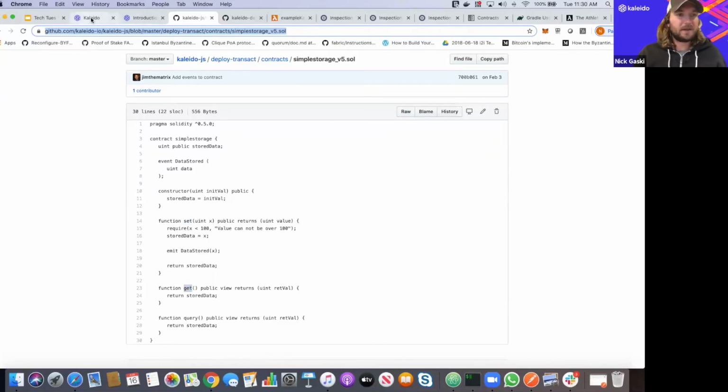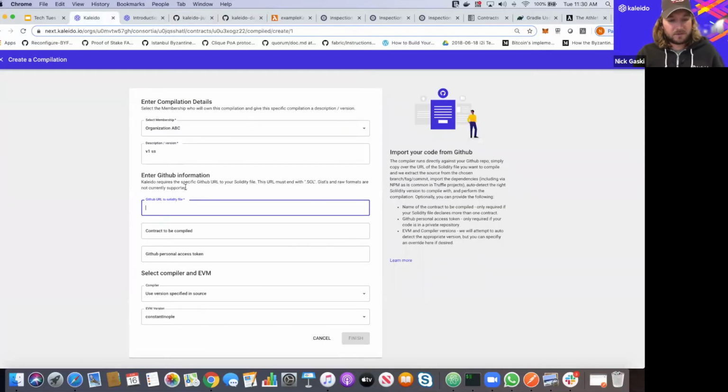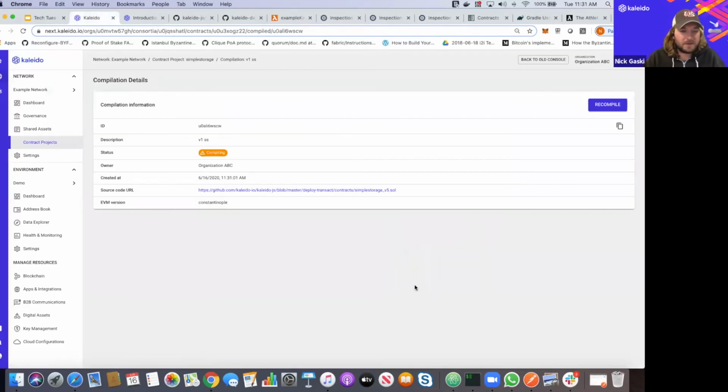So I'll copy that URL, paste that right there, and then we can just let Kaleido auto detect all the other information. And this will ultimately spit us out that binary interface that we need to use to encode and decode when we're speaking to the EVM. And it'll also give us the raw compiled bytecode that gets instantiated on the blockchain.